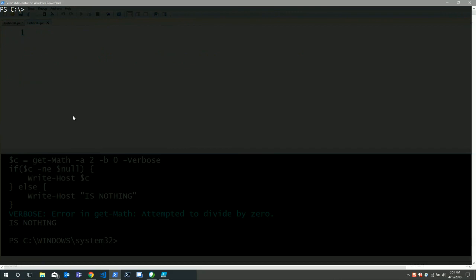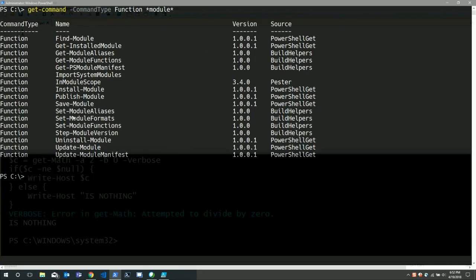So there's a couple of commands. So let's first look and let's go look for module. Okay, so here's a couple of commands that we can use for modules.